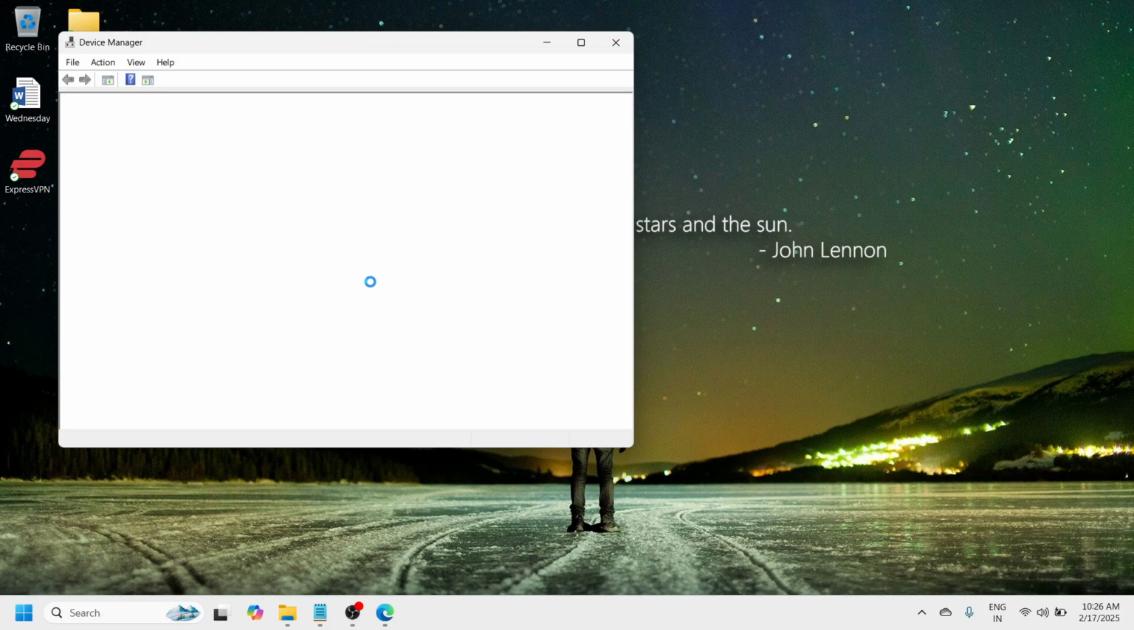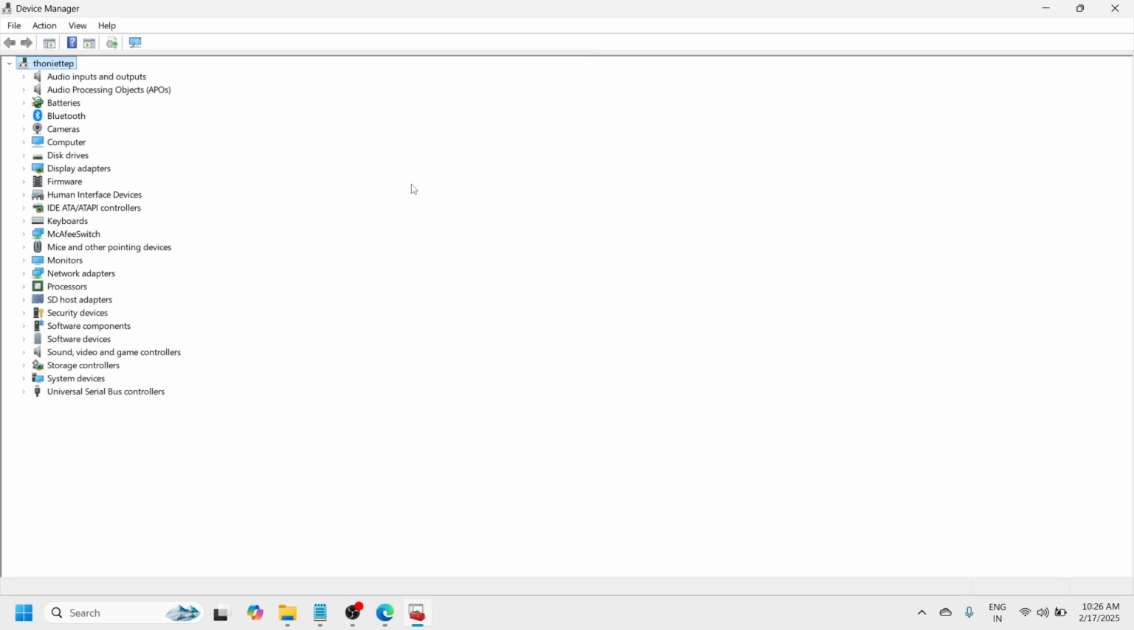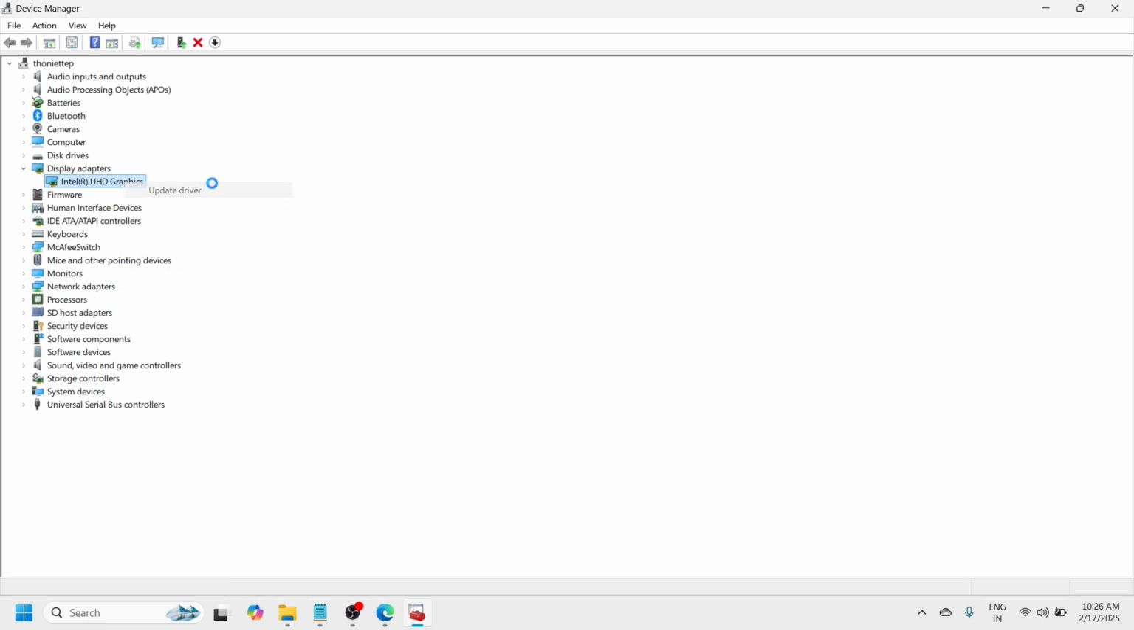Once you open your Device Manager, just expand it to see more, okay? Then here you need to find Display adapters, as you can see here next to Disk drives. Now click this forward arrow and you will see the Intel R UHD Graphics in your laptop. Here, you just have to select that, do a right click, and go for Update driver.